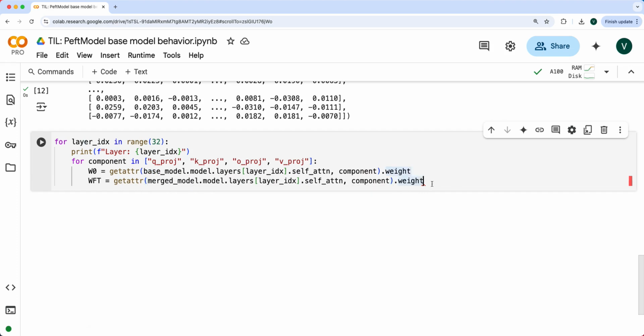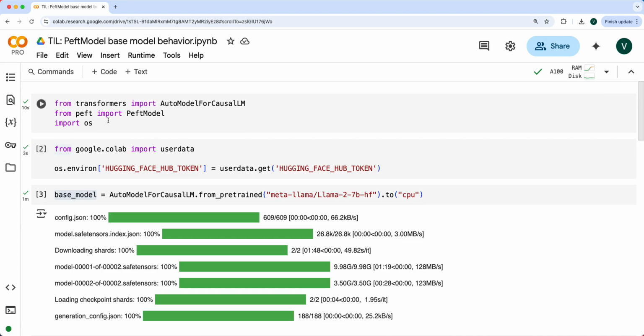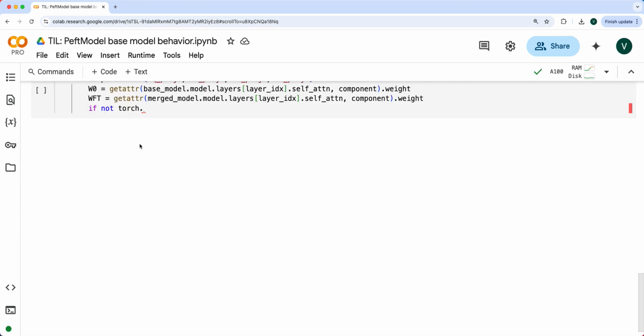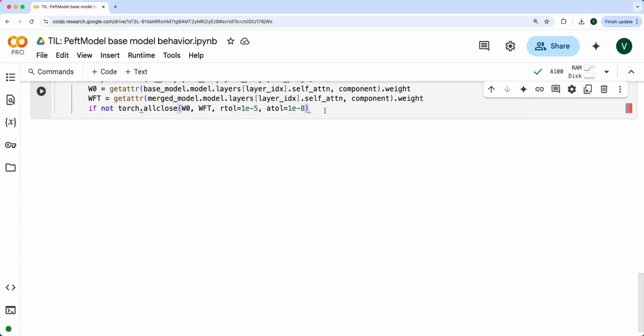And then we're going to say if not, and let's see, maybe this is why I imported torch, so let's do that. So if not torch.allclose(W0, WFT), and I just use these tolerances that I got from Claude. So maybe there are better ones we could use. And if these are not equal, then I want to print out.